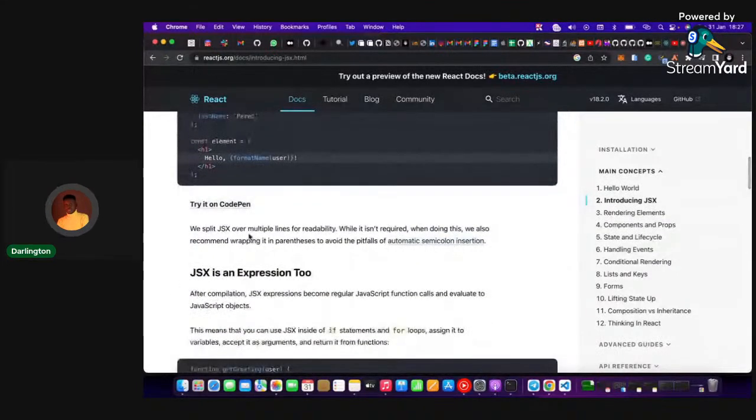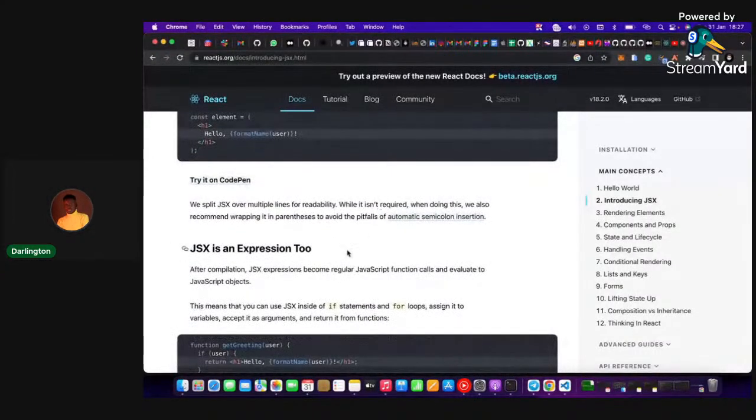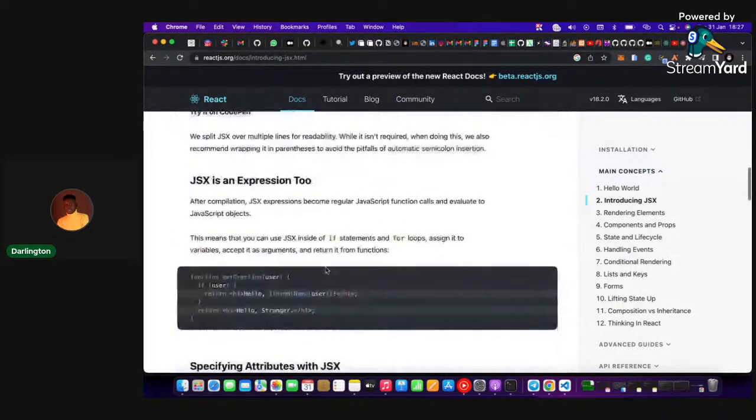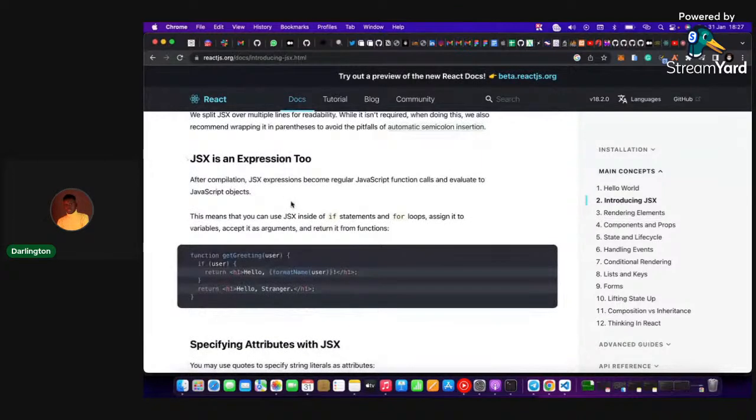As you can see, we can split JSX over multiple lines for readability while it isn't required. When doing this, we also recommend wrapping it in parentheses to avoid the pitfalls. Okay, let's just forget about that. JSX is an expression too. It says after compilation, JSX expressions become regular JavaScript function calls and evaluate to JavaScript objects.